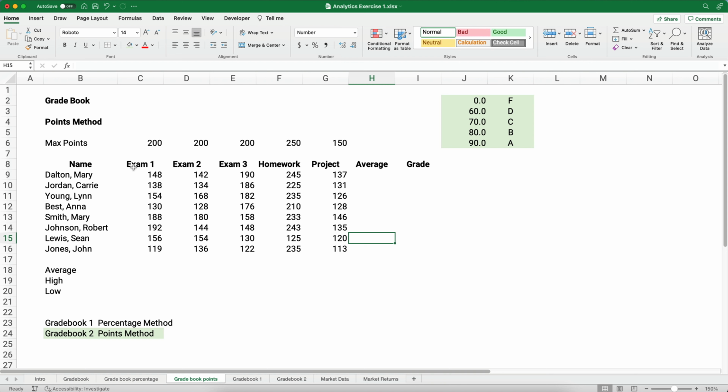So here we have three exams, each one worth 200 points. We have homework, which is worth 250 points, and the project is worth 150 points. Now, here's how we get started on this, and we're going to assign grades based on a 10-point scale, 90s with an A, 80s with a B, and so on.